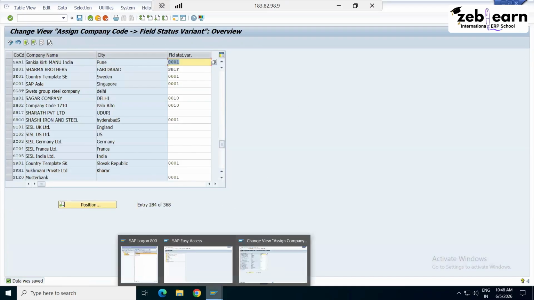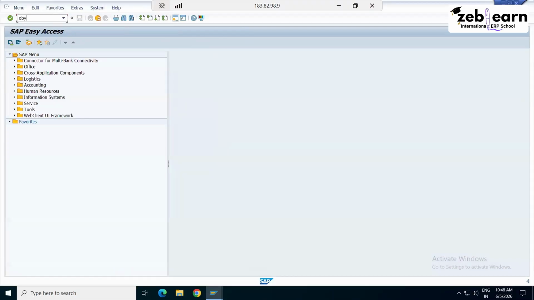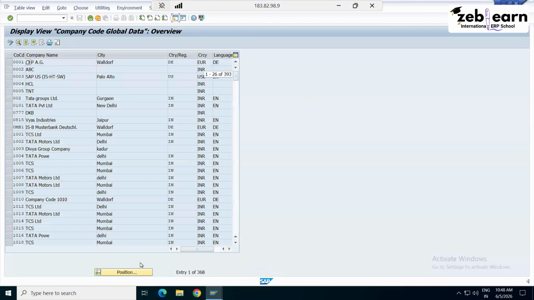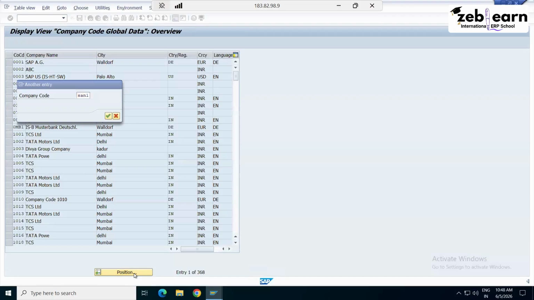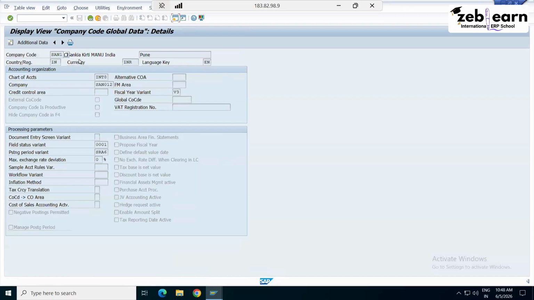Now, let me go to OBY6 again. We go in again. Position, SAN1. Okay, and create. This is there. Field status variant, posting period variant. Okay, whatever is needed right now is there.